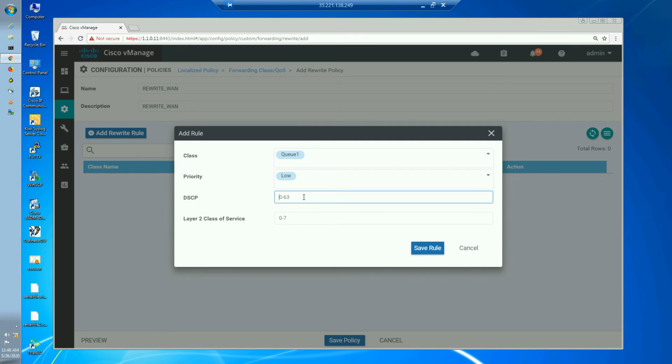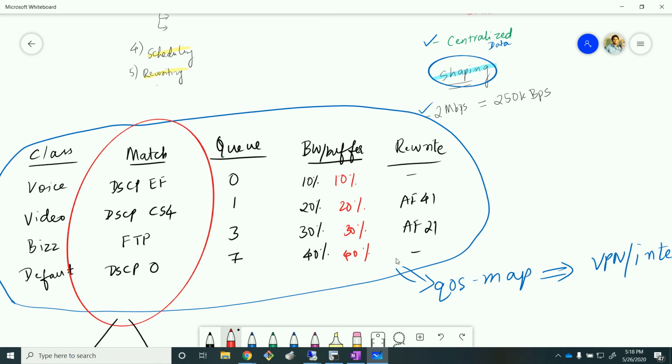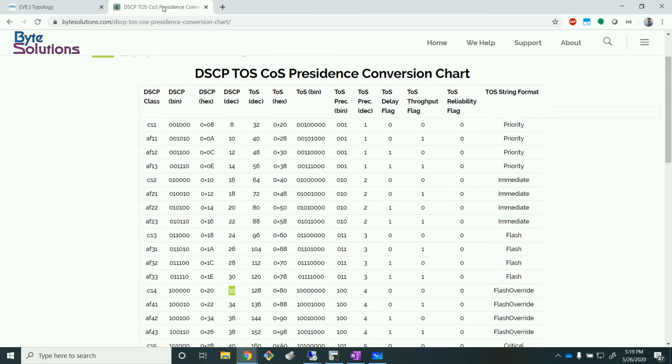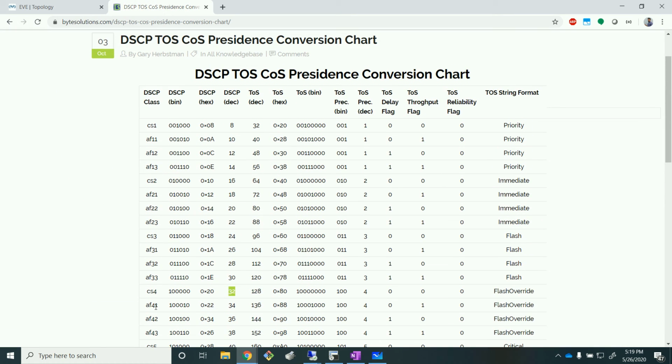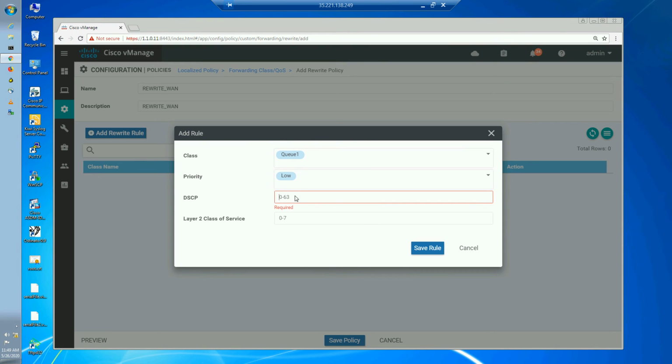And the DSCP value again, don't get confused with the numbers. This is for Q1, right? We want to rewrite it to AF41. So immediately let me go down to my Google, the repository which I showed you. Let's go to AF41 here, and you see the DSCP decimal value for AF41 is 34. So we are going to use that. Let's go back here. So let's use 34 here. And the class of service, let's leave it as layer 2 class. We don't want anything to do with layer 2.